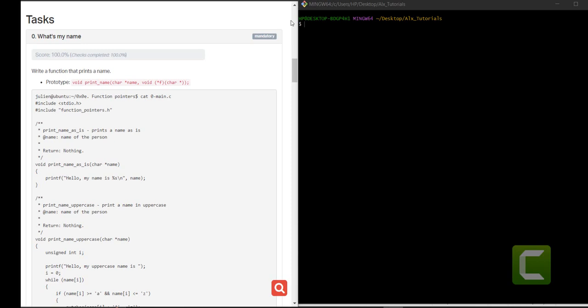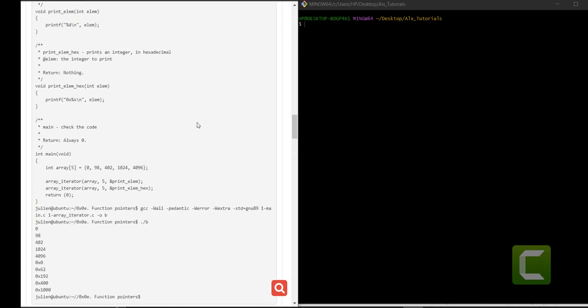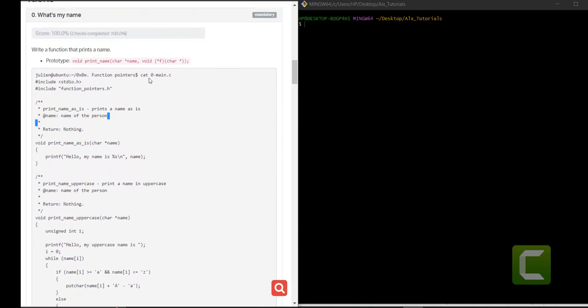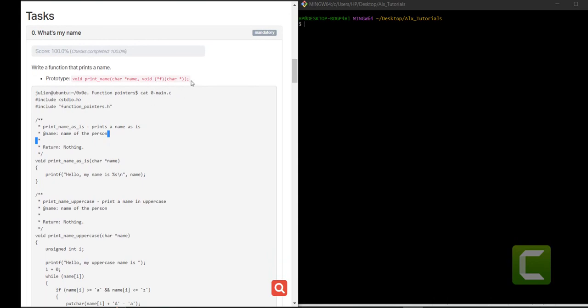So I've already opened my Git Bash on my local machine and I already have the task open, so we'll quickly dive into it. We are supposed to cover a few tasks. There are 5 tasks, and that's what you're supposed to be doing today. The very first one is telling us to write a function that will print a name, and we already have the prototype of that function, and we already have the main file.c, which will contain the main function where the program will start.